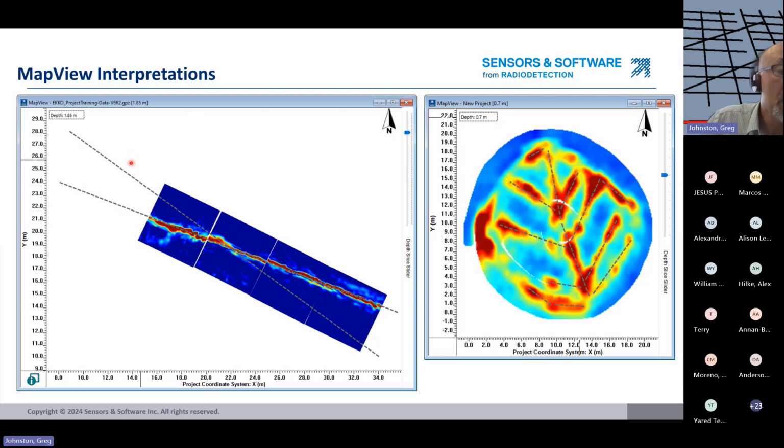There's another MapView interpretation here, and we don't actually see what it's drawn on top of. And the reason for that is it was drawn on a target at a different depth, on a different depth slice. But all those MapView interpretations together are saved, and we can display those in 3D, as I'll show you in a minute here.